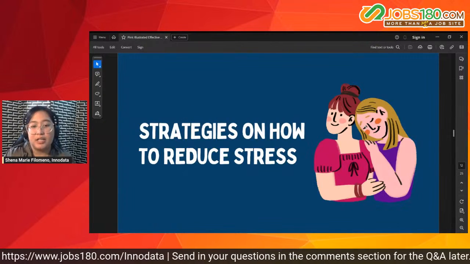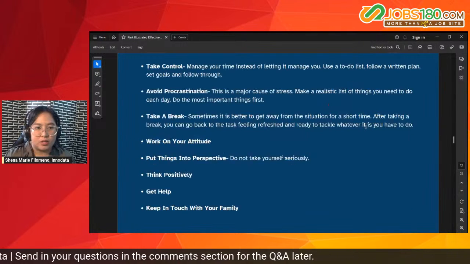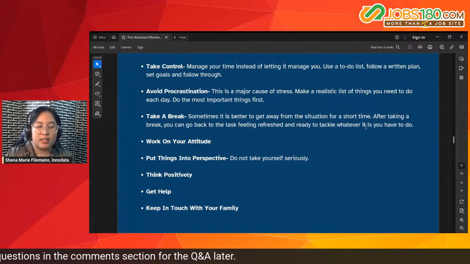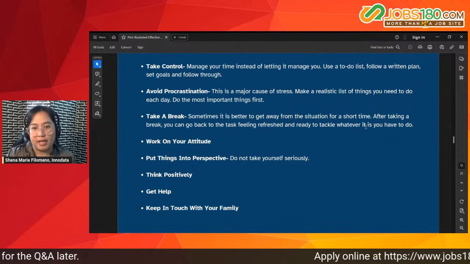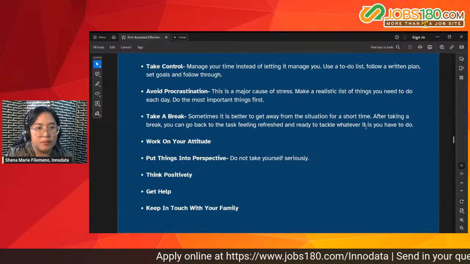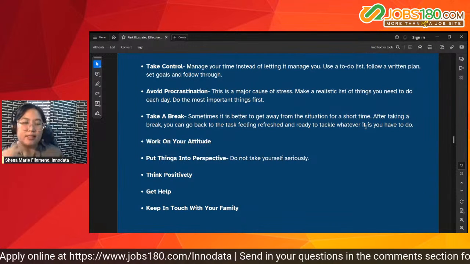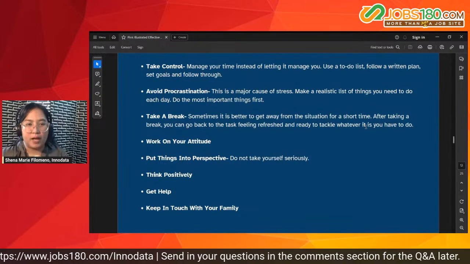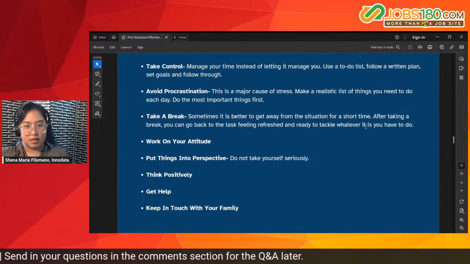So for the strategies on how to reduce your stress, the first one that I can give you is to take control. So you need to manage your time instead of letting it manage you. Use a to-do list, follow a written plan, set goals, and follow through. Okay? So don't let that stress own you, or kumbaga, wag mong hayaan na ma-overpower ka ng stress na 'yon.